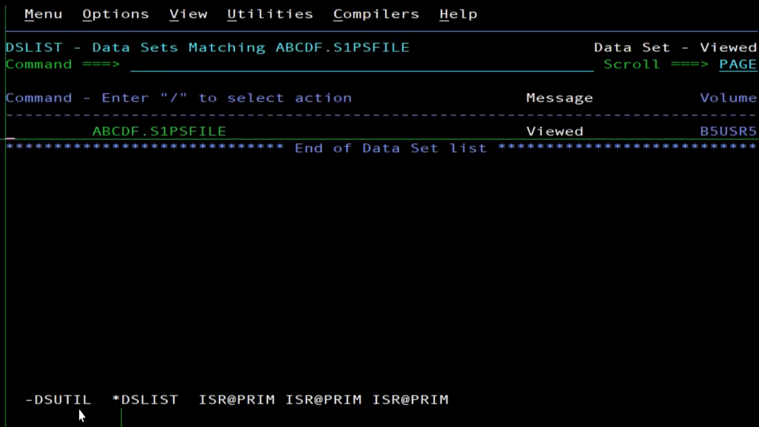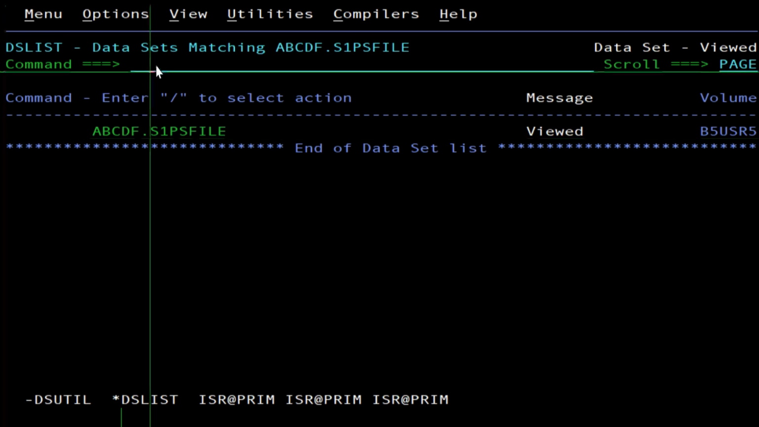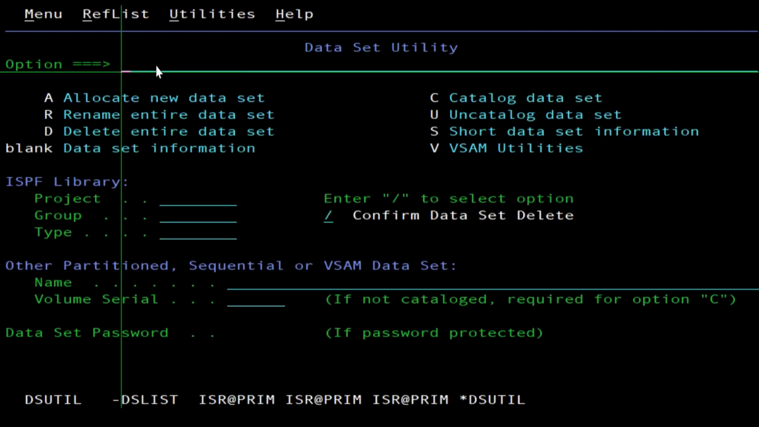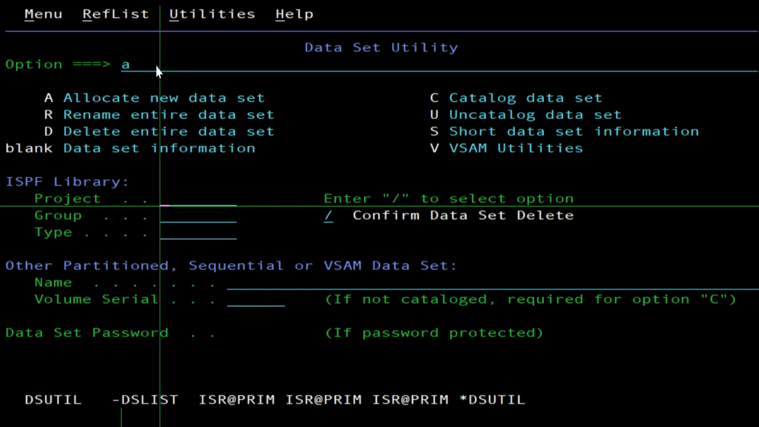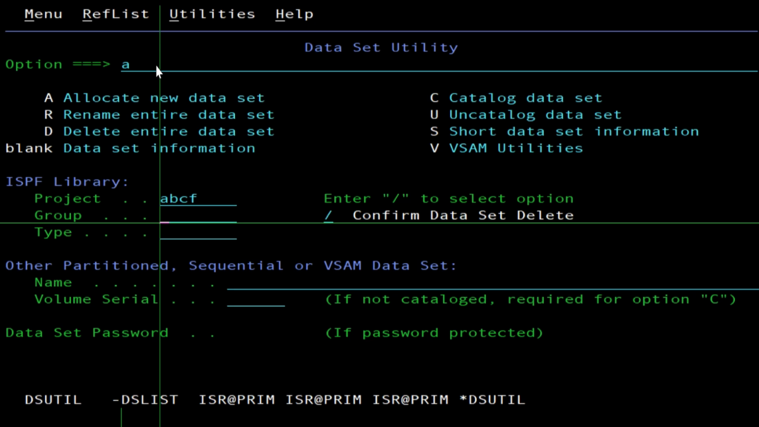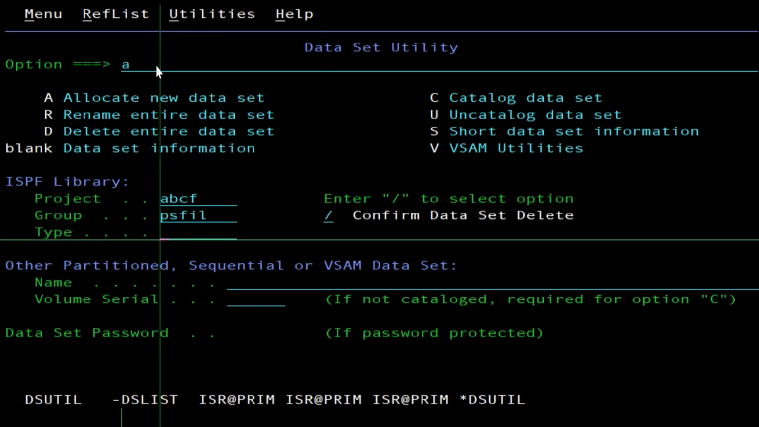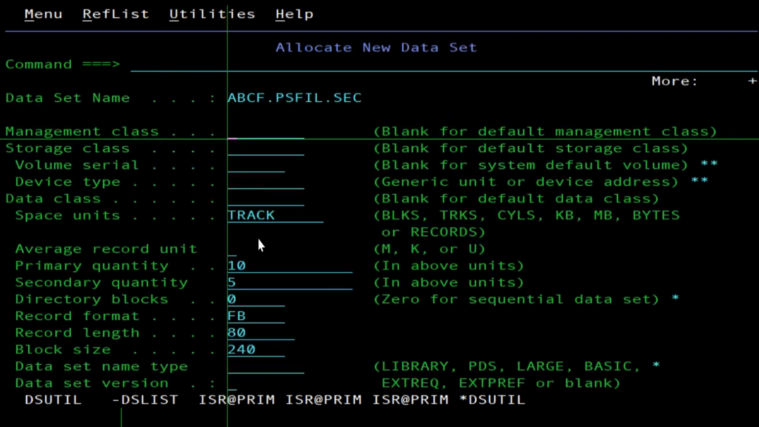And you can open a panel directly by saying start 3.2. So if you give 3.2 directly, you come to this panel, allocate. You can give here also the PS file. You can give here also the second one. See, the previous data will be available.